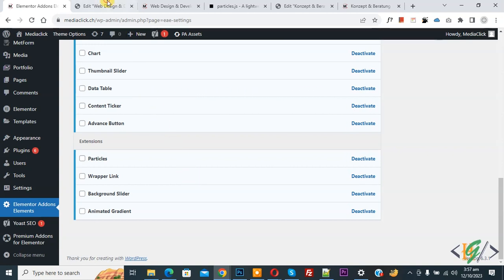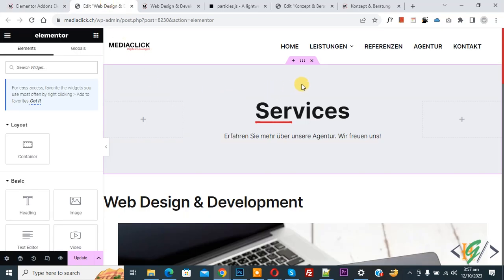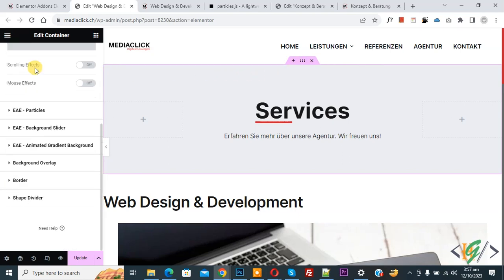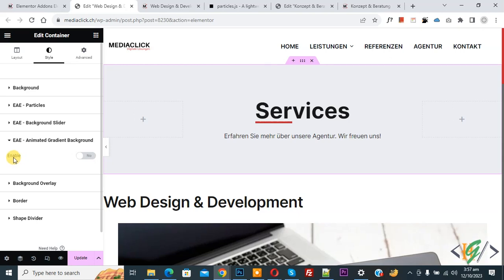Now go to page. Now you see section. So click on edit container. On left side you see style. So click on it. Then scroll down. You see EAE animated gradient background. So click on it. And then you see enable. Yes.